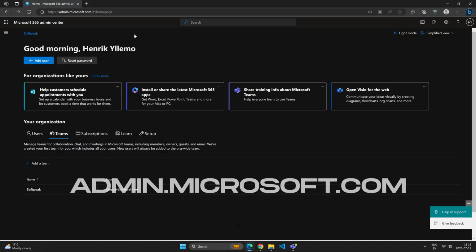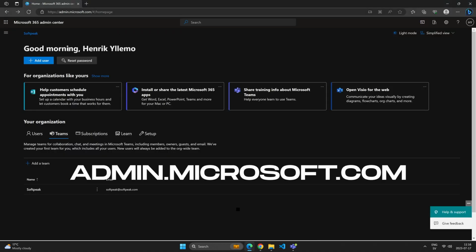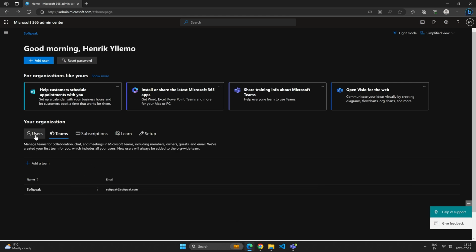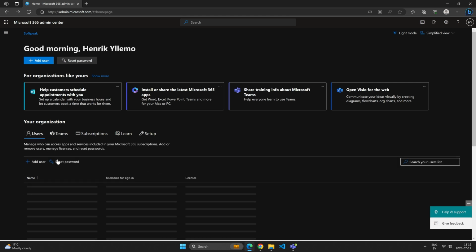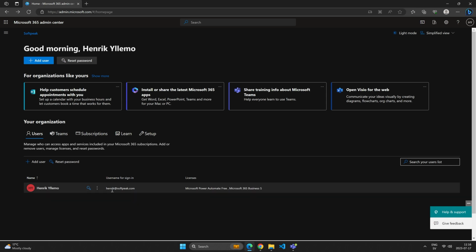So with that, going back to my admin site at SoftPeak, I have this admin.microsoft.com. It will guide you through when you log in. You will be guided to this administration home page. It has lots of information, but I can see I only have one user in my tenant right now. It's me, Henrik, and I only have a couple of licenses. So I have a standard business license, so I have a pretty low licensing model.